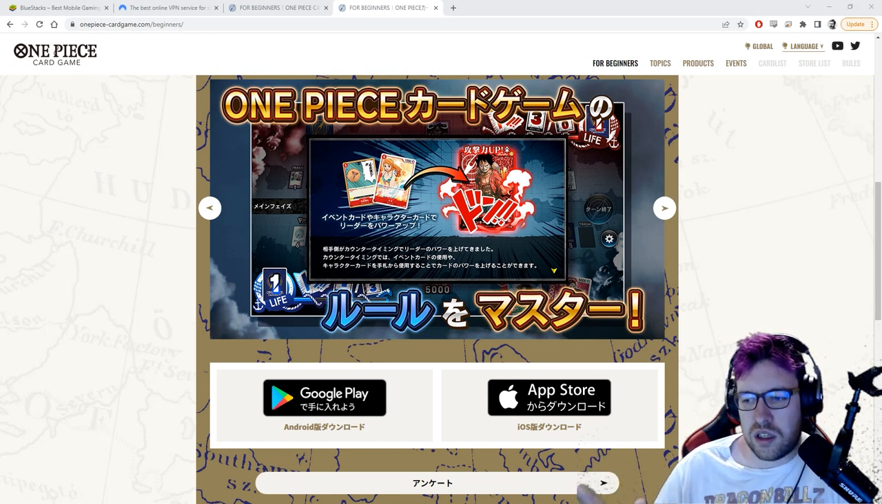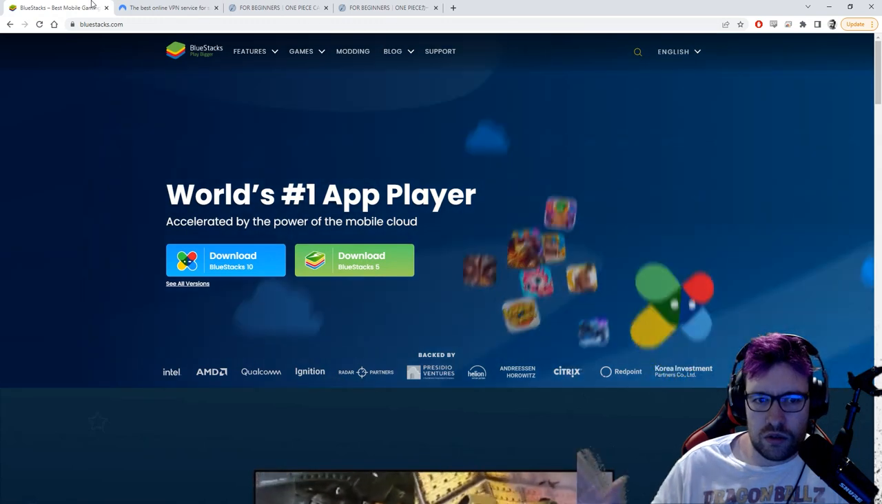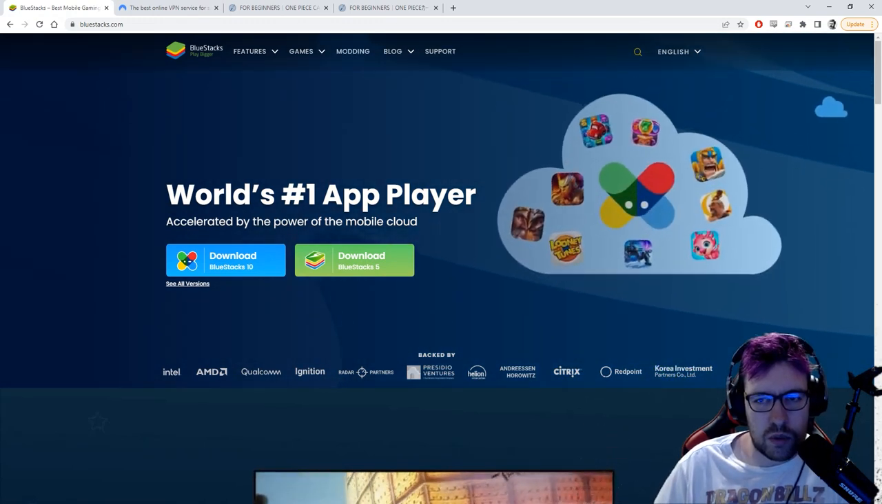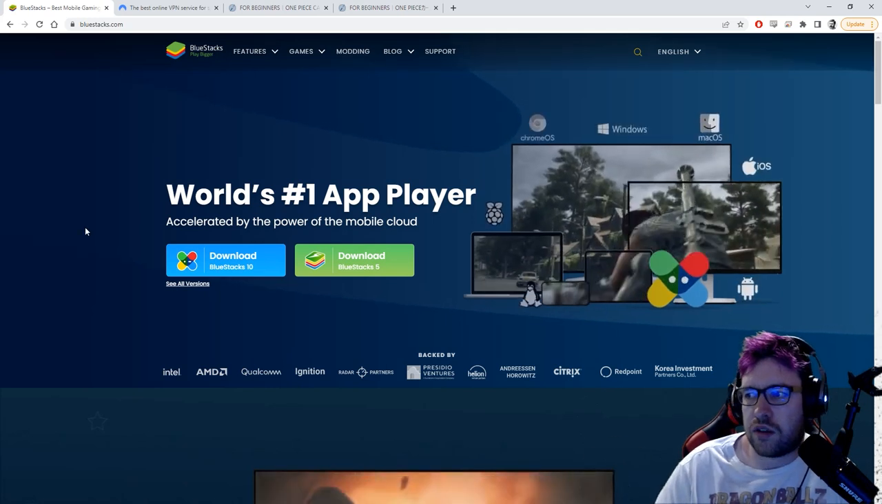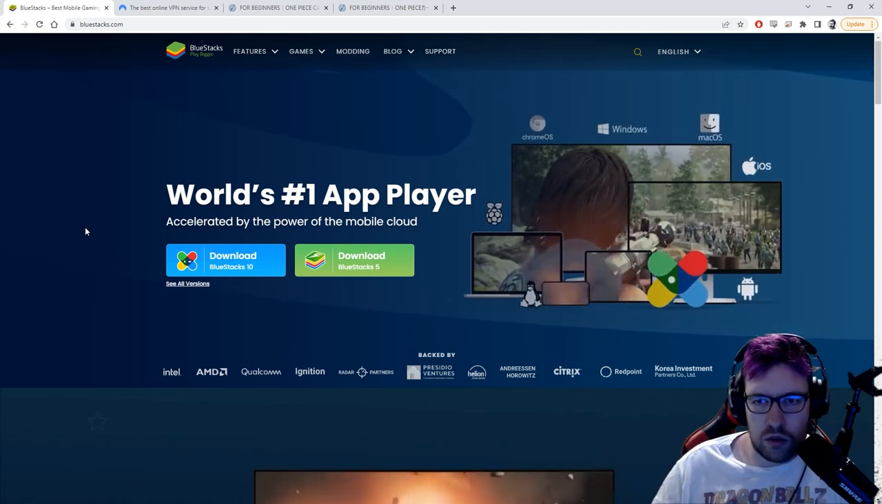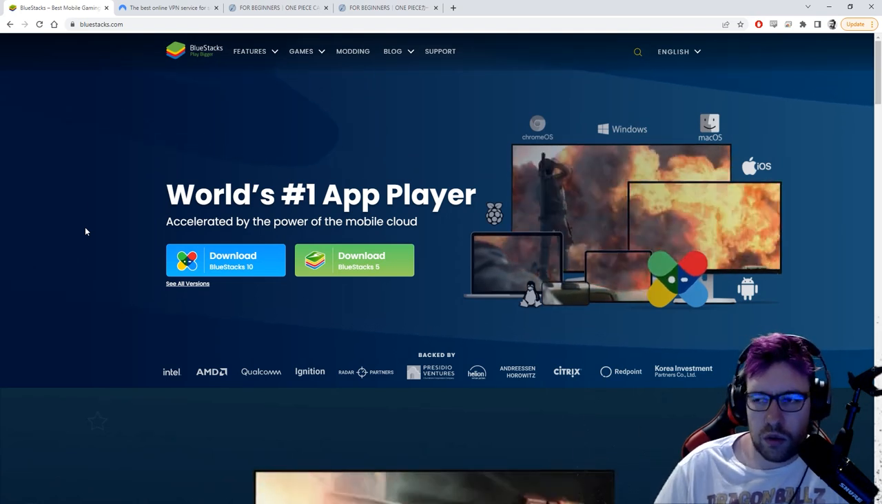VPNs generically cost money. I'm not sponsored by one. I do use Nord anyways, but I don't care whatever you use. You do need a VPN that will go into Japan, and then you do need BlueStacks, or at least any other Android emulator. I found this one to be the easiest in the past, so it's the one I'm using again.